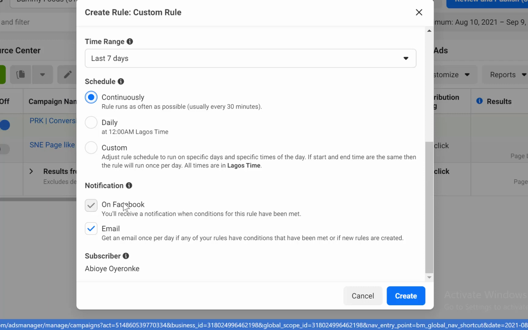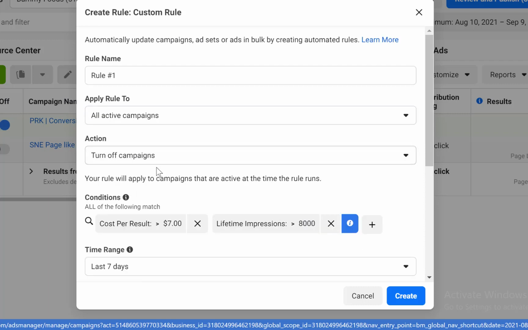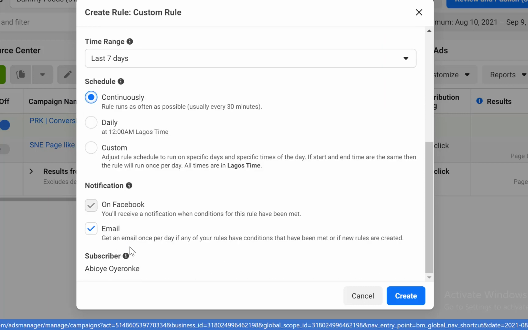Now this notification. Where do you want the notifications to be sent to? This is when you are selecting Send notification. So where do you want this notification to be sent? On Facebook and via email. Then the subscriber is the owner of the account. This is actually not my account. This is just a test account that I use for tutorials. So that's it.